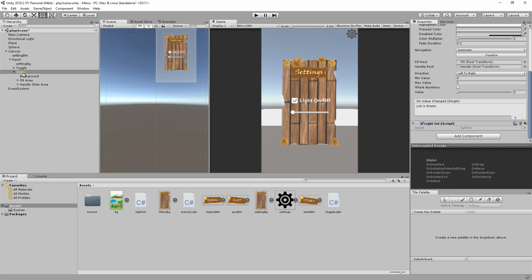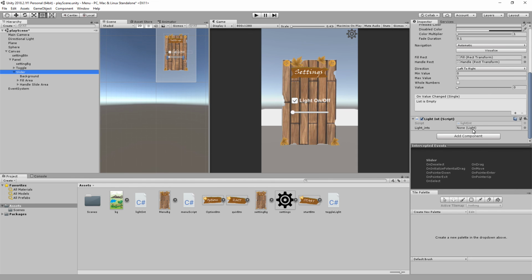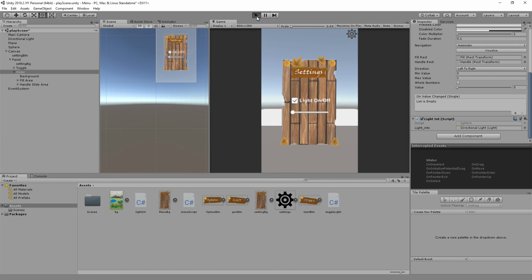So you click the slider and scroll down, drag the same light, and try to run it. Yeah, so here if you see the plane brightness is changed, it depends on the value of the slider. This is 0, this is 1, so this will be 0 and 1. So okay, now it works.